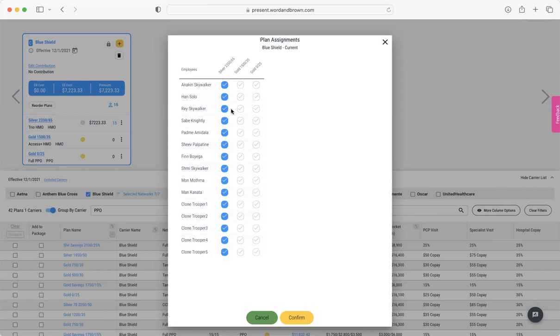So here, you may wonder, silver 2350, gold 1500, was that the Trio or the Access Plus? Just remember that they're in the same order that you selected them in. So in the package, I've got the Trio first, Access Plus, and then the Full. So Trio, Access Plus, and Full. And we are working to add those network names up here so you have it right in front of you, but that's just a real quick hint.